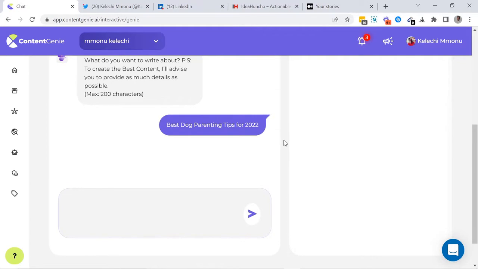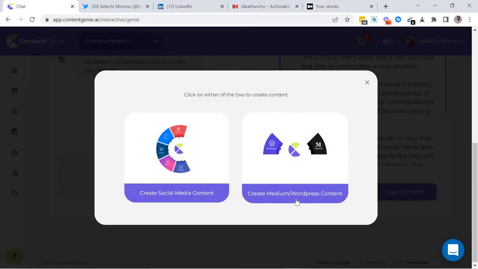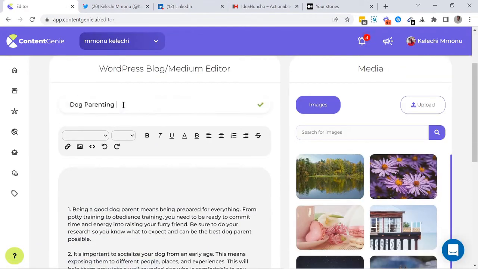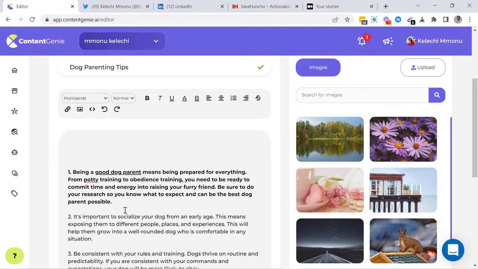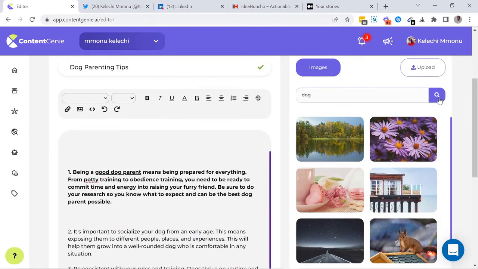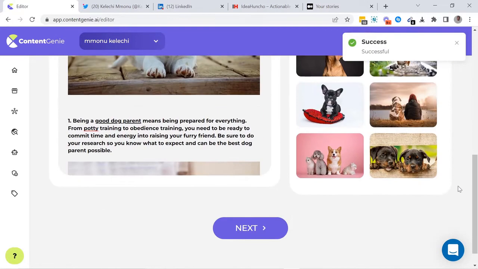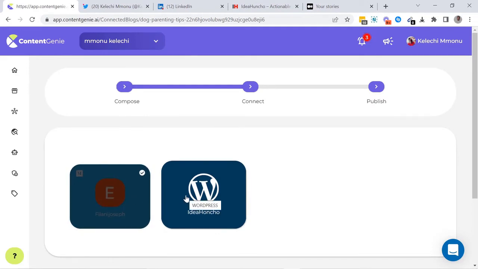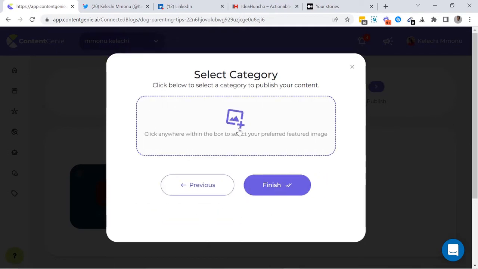After creating your content, you just have to select the Create Medium/WordPress Content button. You can now customize your content, add campaign name and images. Next, you have to select the WordPress and Medium accounts you want to publish to. You can select multiple categories that you created inside your WordPress account and add your featured image.